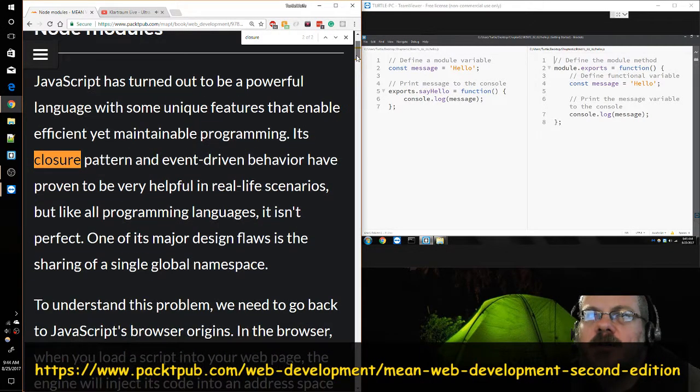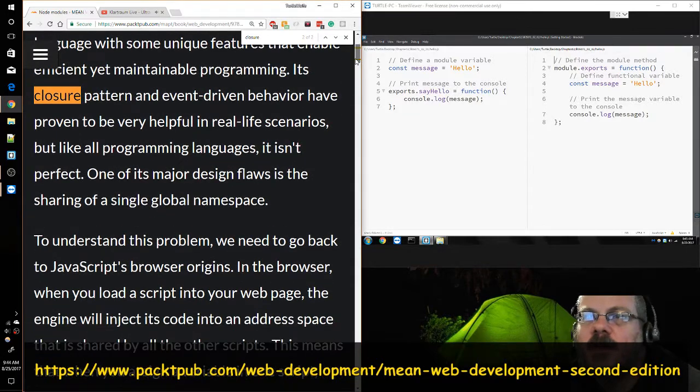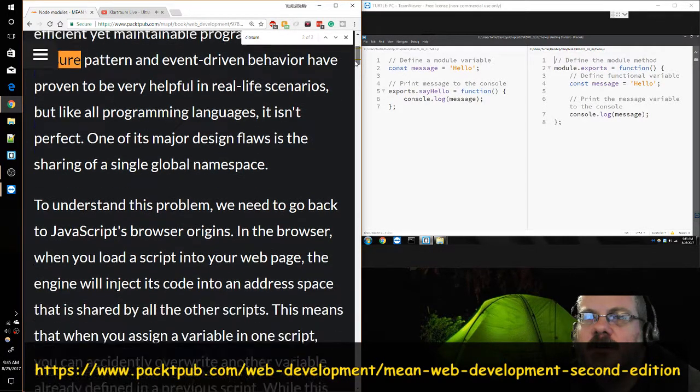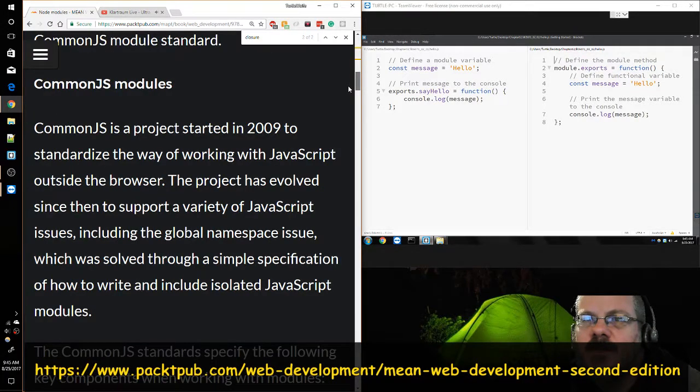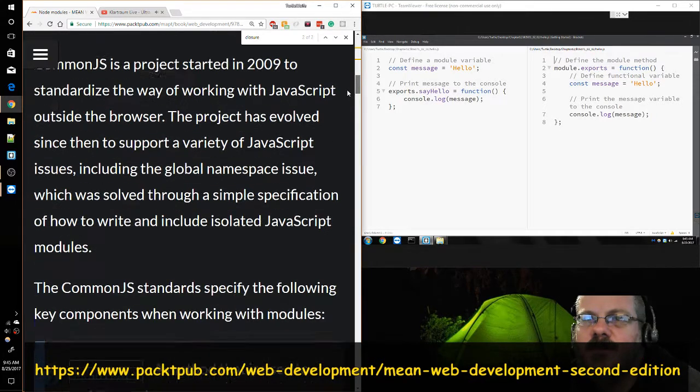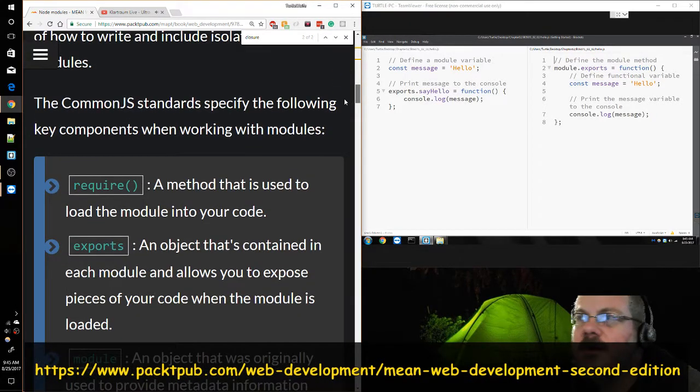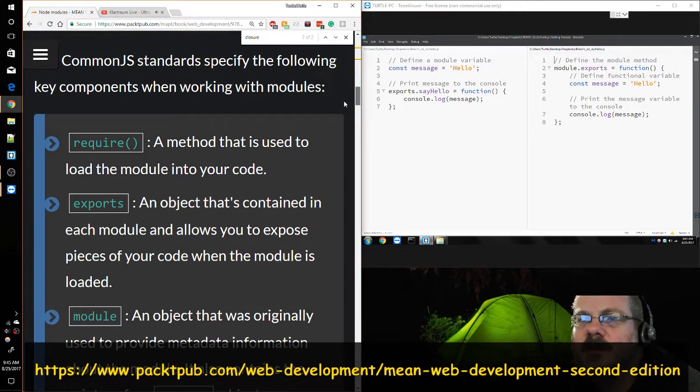JavaScript has turned out to be a powerful language with some unique features that enable efficient yet maintainable programming. Its closure pattern and event-driven behavior have proven to be very helpful in real-life scenarios. CommonJS modules: require, exports. Okay, we've got that. We've got an export here. Exports is an object contained in each module that allows you to expose pieces of your code when the module is loaded.